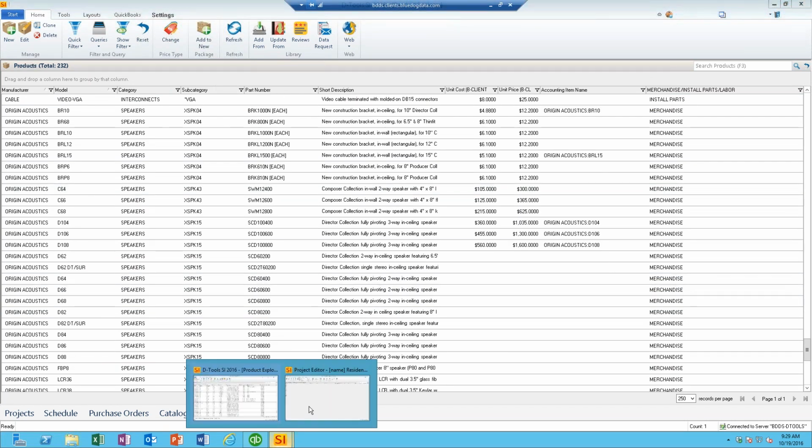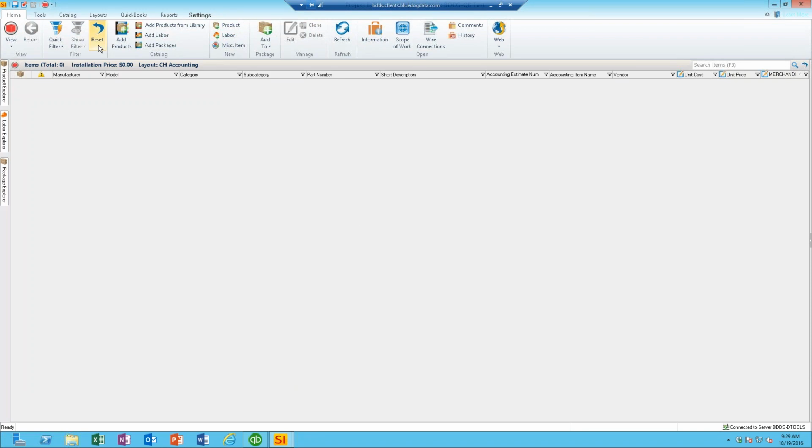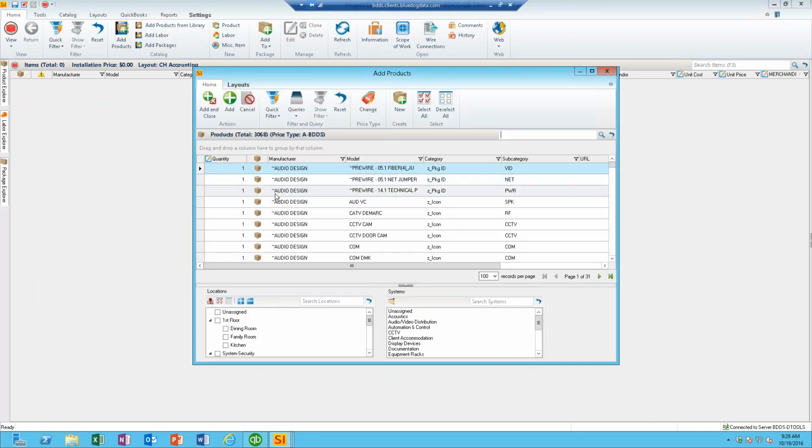So what does that look like in a project? So if we come over to a project, I could go in, add products, and I know I set up that D104 speaker.